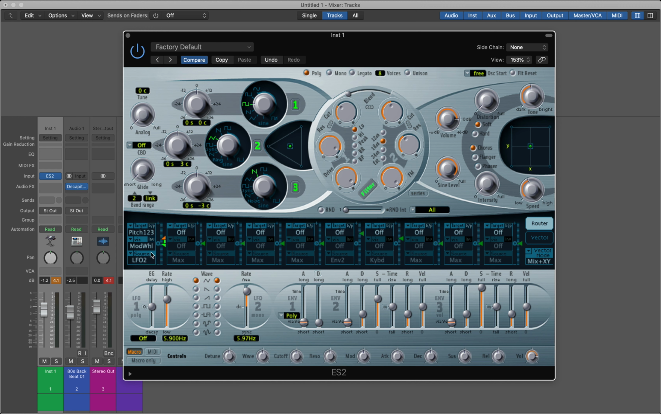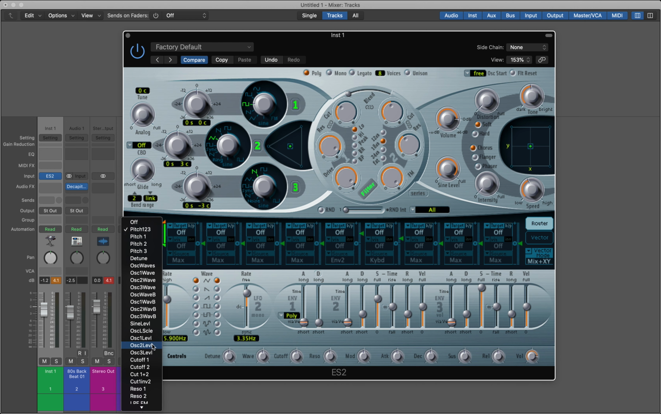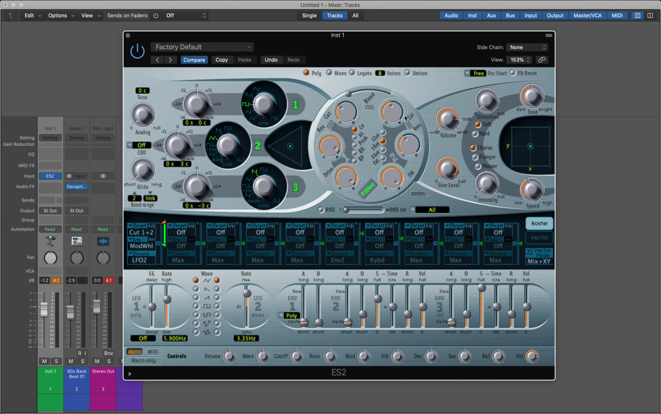Currently the pitch is being modulated by the LFO, as you hear. We don't want that style of modulation. What we instead want is the LFO to modulate the cutoffs. So scroll down here to cut 1, 2, and that's both the cutoff here and the cutoff here. And straight away, there we have our wobble bass sound.